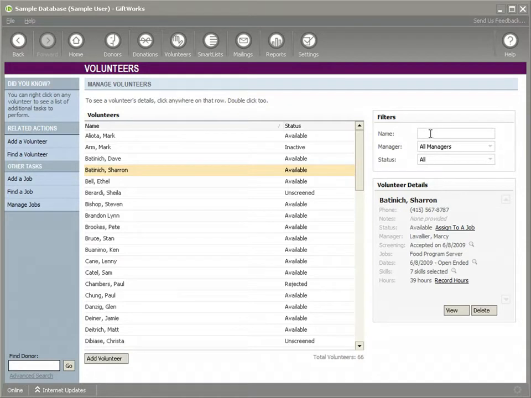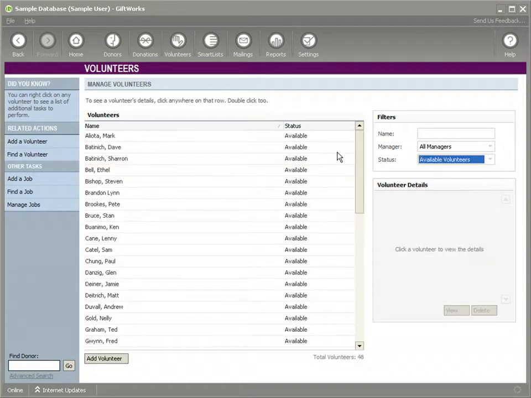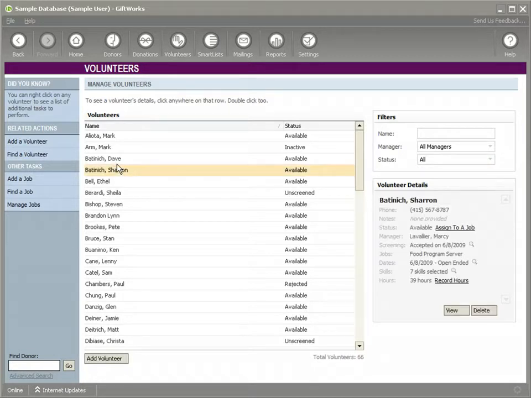I can filter this list by keying in part of the name. I can filter it by the manager. I can filter it by the status, whether they're available or not. So this gives me a place just to sort of review my complete list of available volunteers.